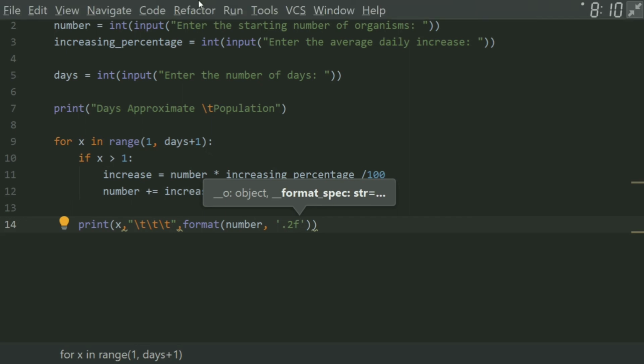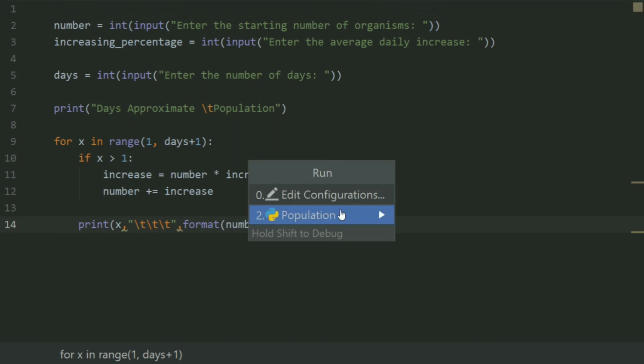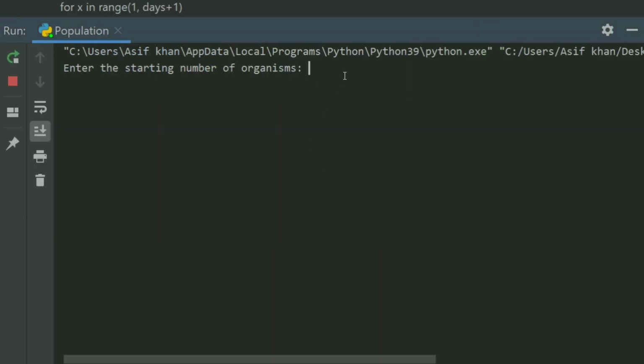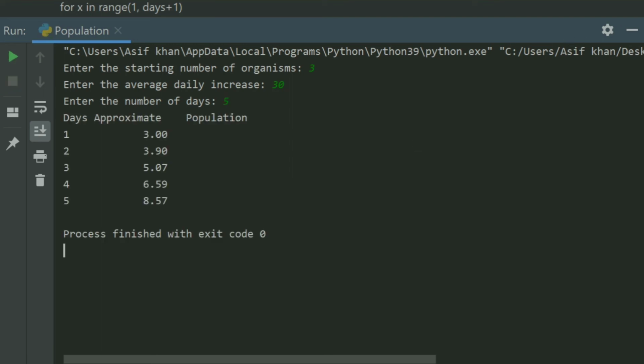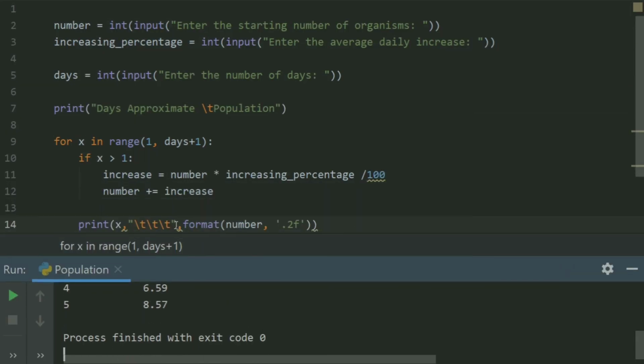Now run the program. Enter the starting number of organisms. Enter 3. Enter the average daily increase. Enter 30%. Enter the number of days, 5 days. Here place one more tab.